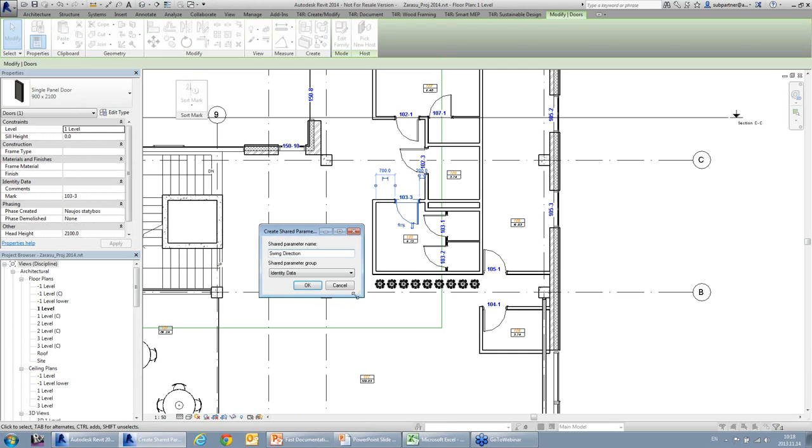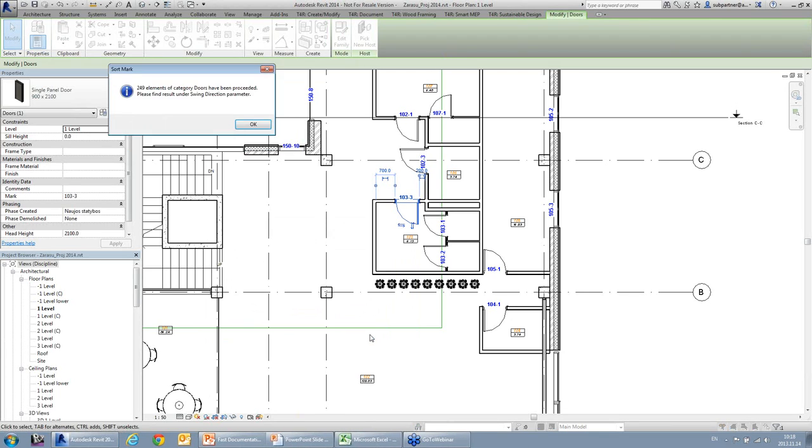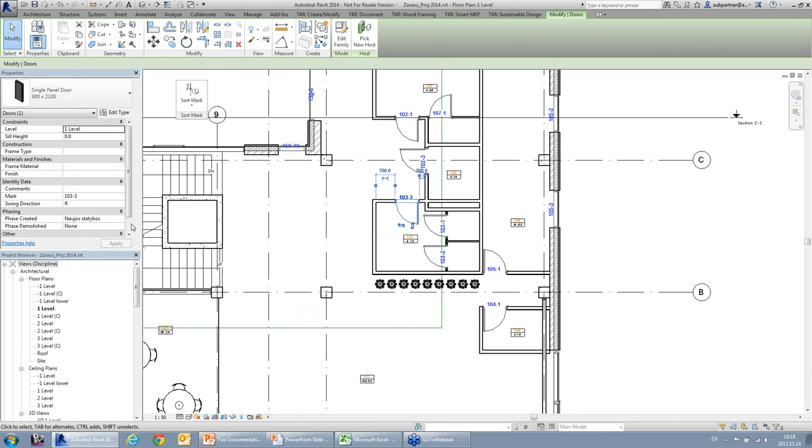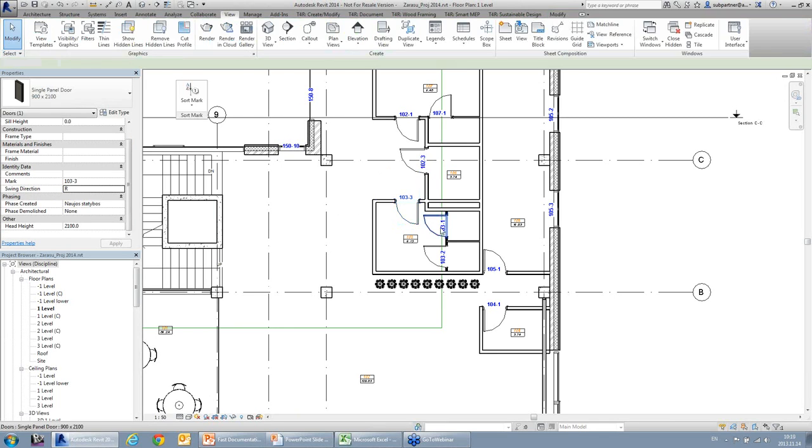So we will create a new parameter with the name swing direction for doors. You can change the group of that parameter if it's needed. And right now you just need to add the symbols that will go for the left side and for the right side doors. So right now the tool will work for all the doors. The final result will go into the swing direction parameter, and it will go for all doors in the project. That's it. Every door will have a swing direction parameter with the real swing direction values.